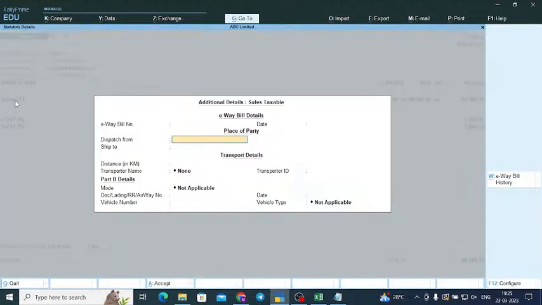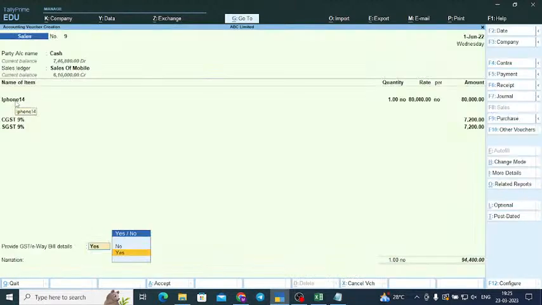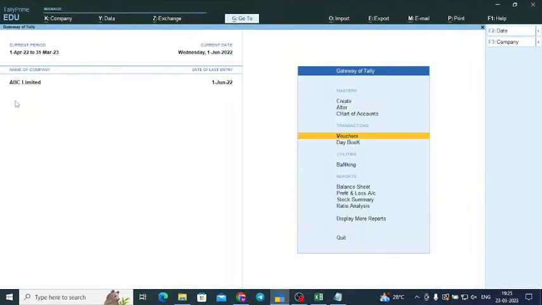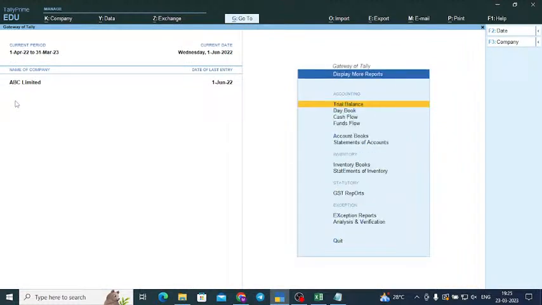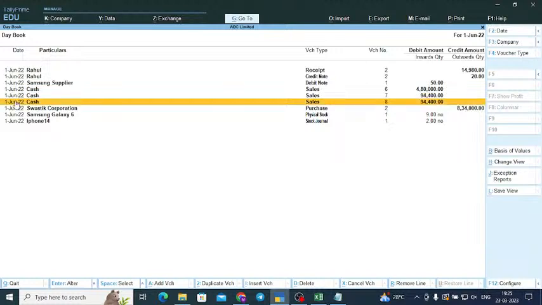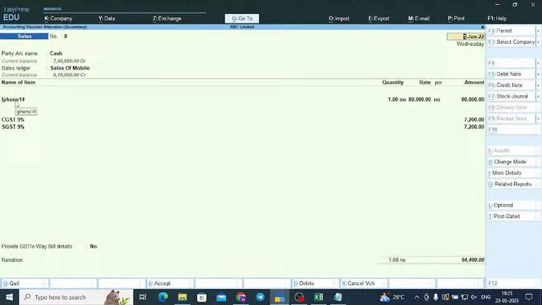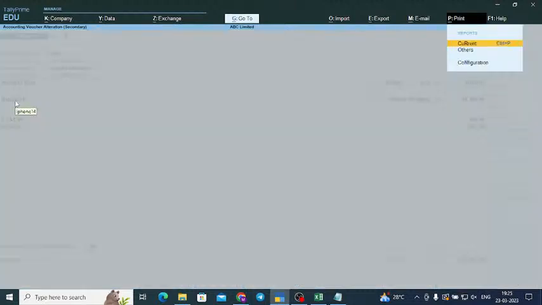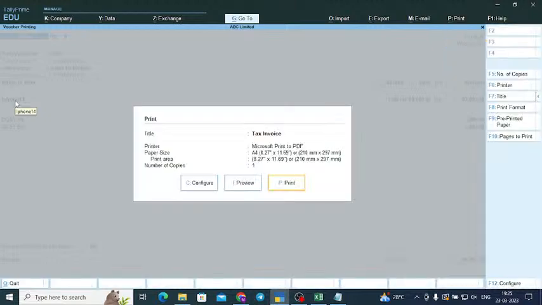Fine. Enter. Then the voucher gets saved. I'm not saving it because I already have the vouchers. So display table, I'll be able to see the vouchers, 2 vouchers. If you want to take another reprintout, go to the voucher, press Control P to take the printout, enter current, see the preview, or you can directly give the printout.